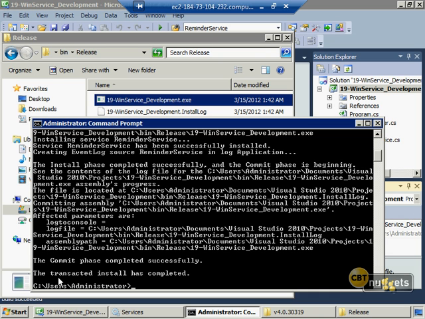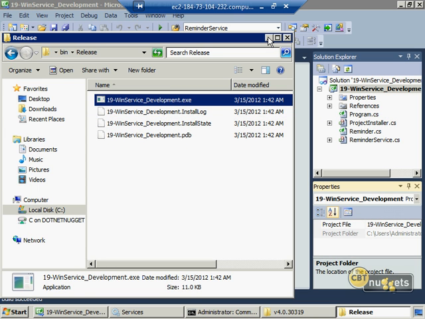So it gave us some information there. The transaction install has completed. This is what you want. You want to see successfully. That's good news right there. Everything went well. Nothing's wrong with our service.